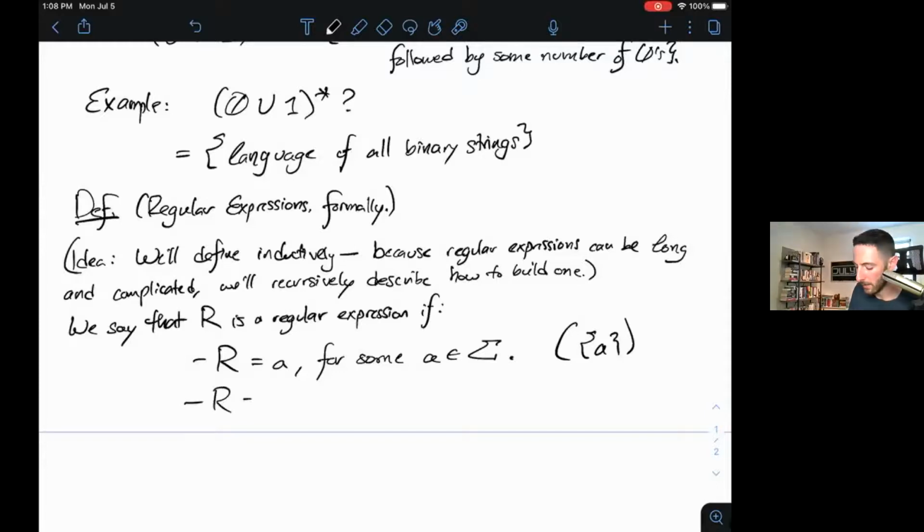Similarly, we define the empty string to be a regular expression. So that's just the language containing only the empty string.